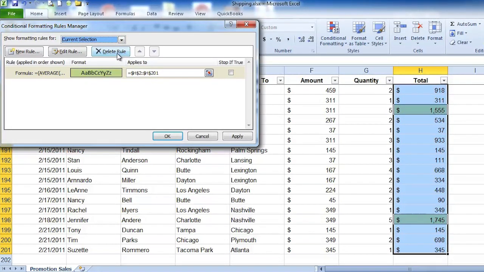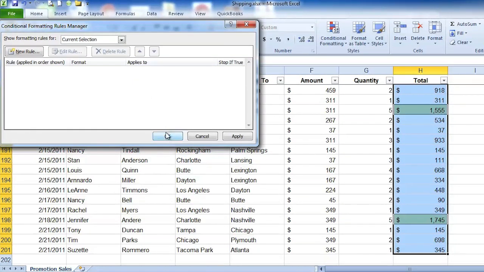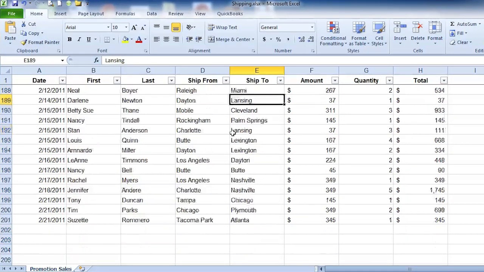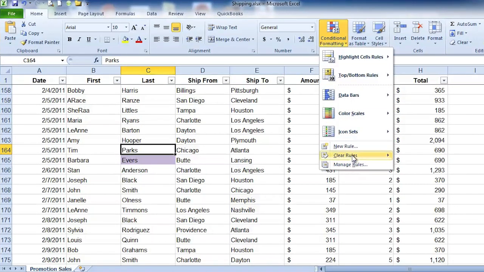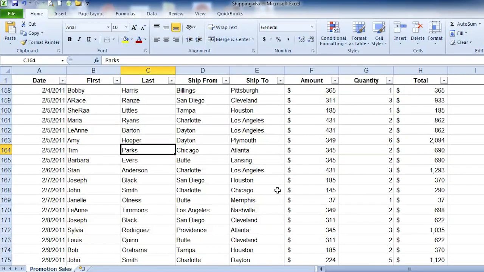So I could delete the rule here, which would remove the formatting, or I could go back to that conditional formatting and clear the rules. So I'll delete this rule, and I'll click OK. And that rule's gone, but of course we still do have this rule happening in this spreadsheet. And in my conditional formatting, what I can do is come down here and choose clear rules. I'm not on the selected cell, but I can choose from entire sheet, and it's gone.